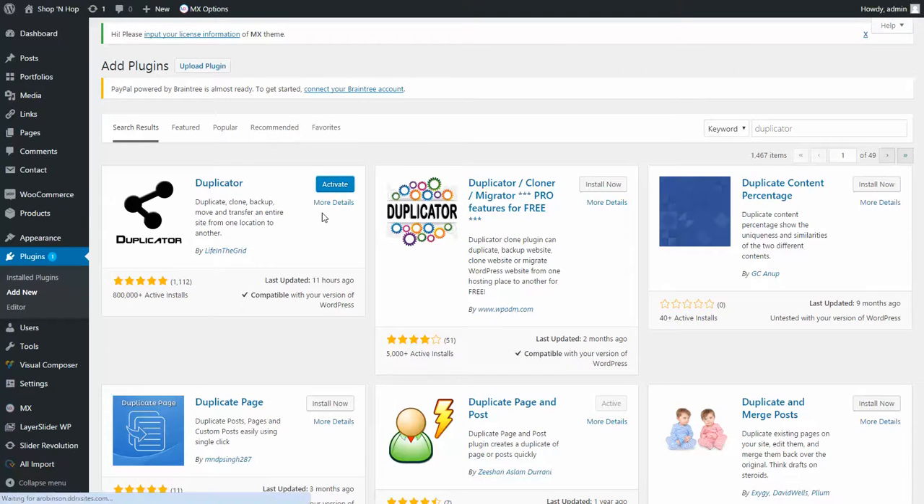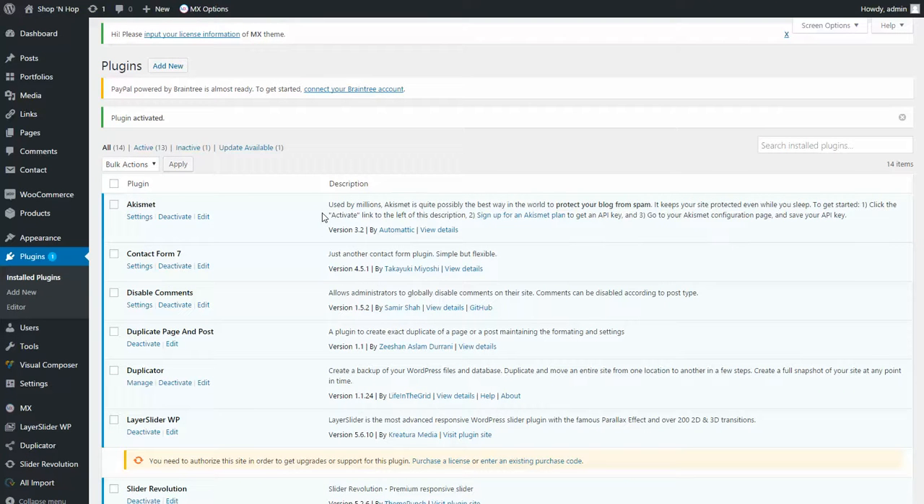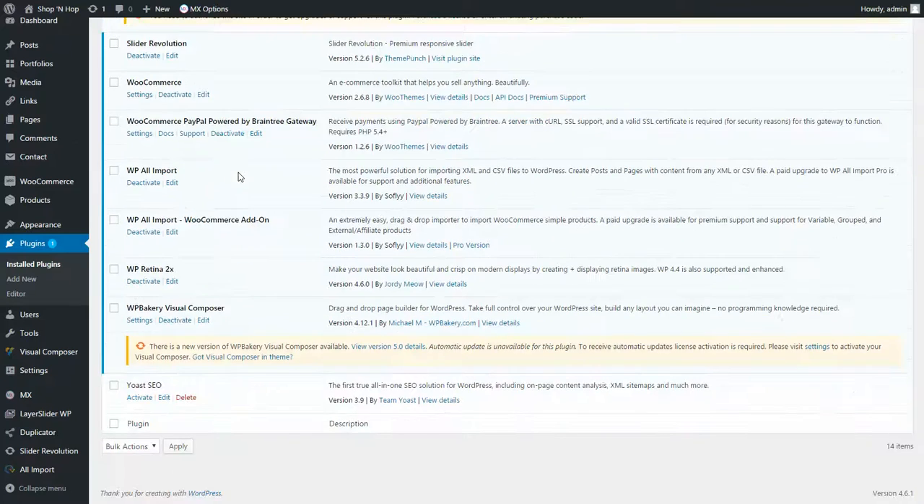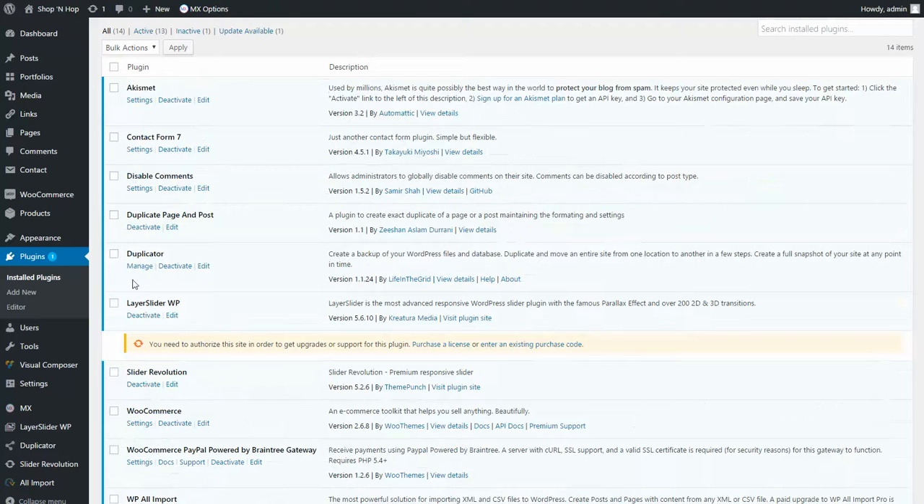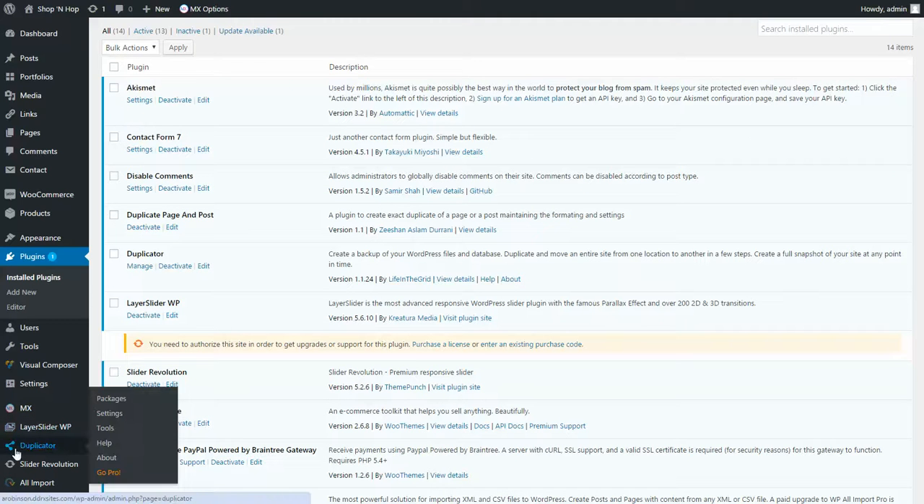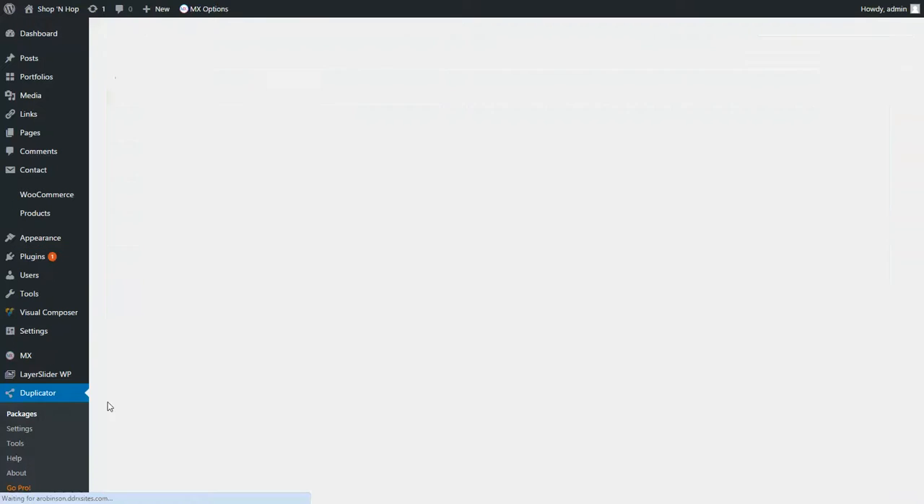Now I want to activate it. So for most times this should work. Sometimes, depending on the server you're working on, you need to configure so that Duplicator will work with your server. So what we're going to do is, now we're in Duplicator, you'll see that it created a duplicator here. So we're going to want to create a package for this.